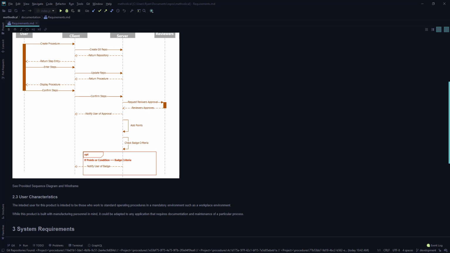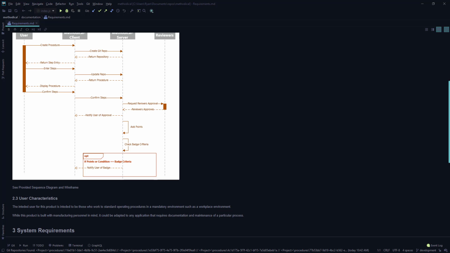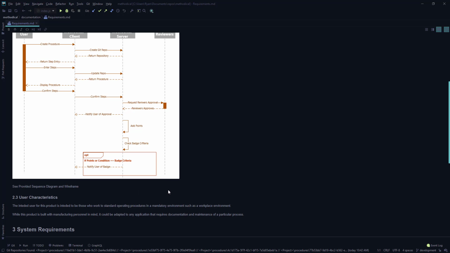The intended user for this product is intended to be those who work with standard operating procedures in a mandatory environment such as a workplace environment or educational setting. While this product is built with manufacturing personnel in mind, it could be adapted to any application that requires documentation and maintenance of a particular process. Next, I'll discuss the system requirements.